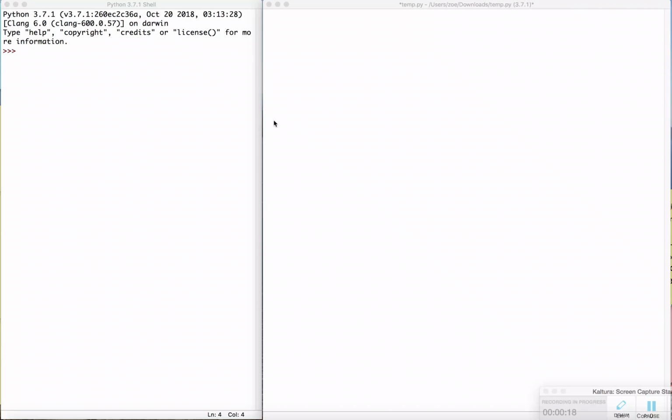Okay, so I've opened IDLE and I've created a new file here, and let's start typing some code. In this video we will show an example of converting temperatures from Fahrenheit, let's say, to Celsius.